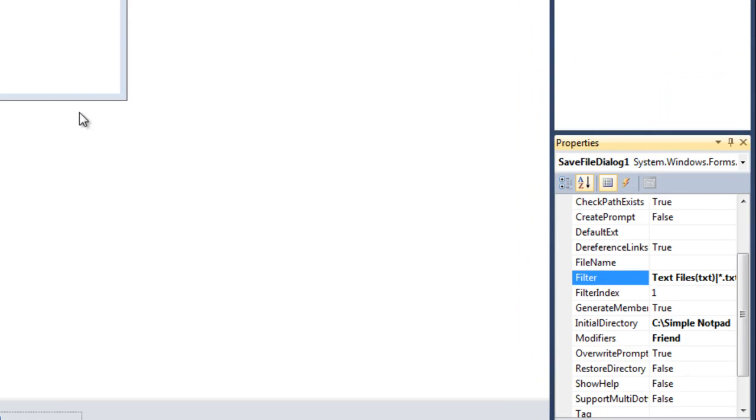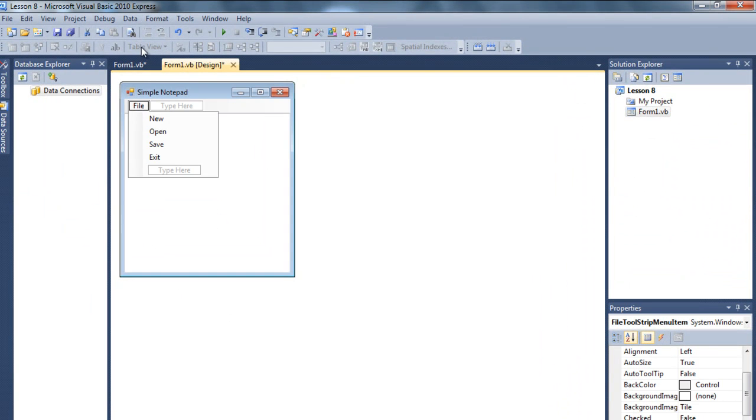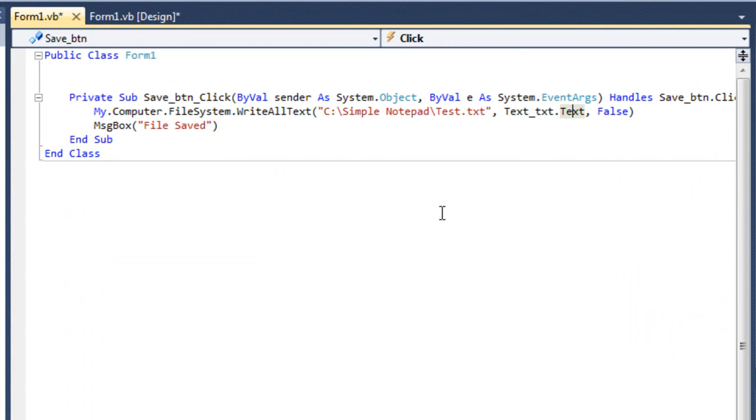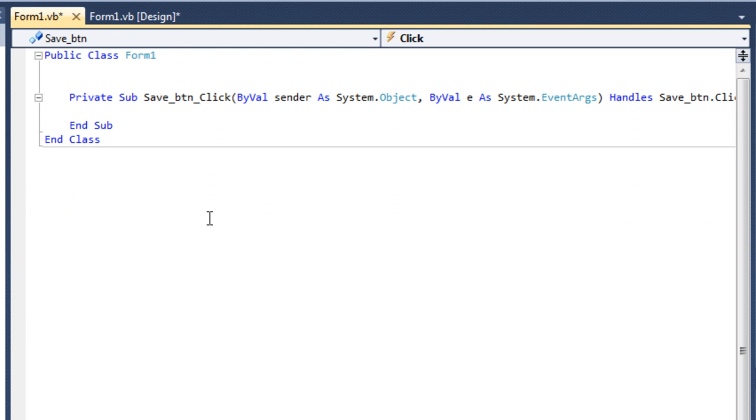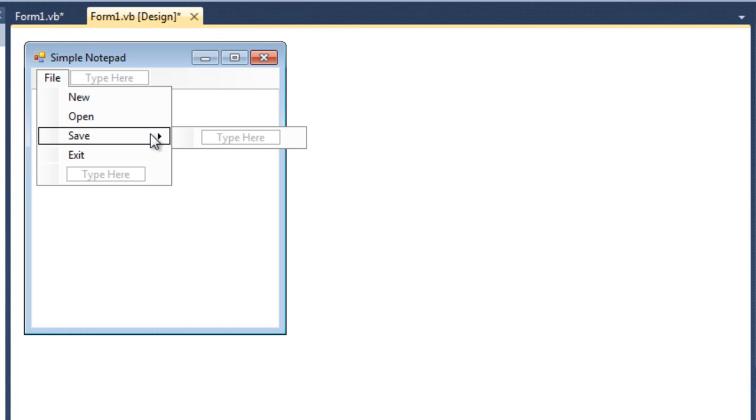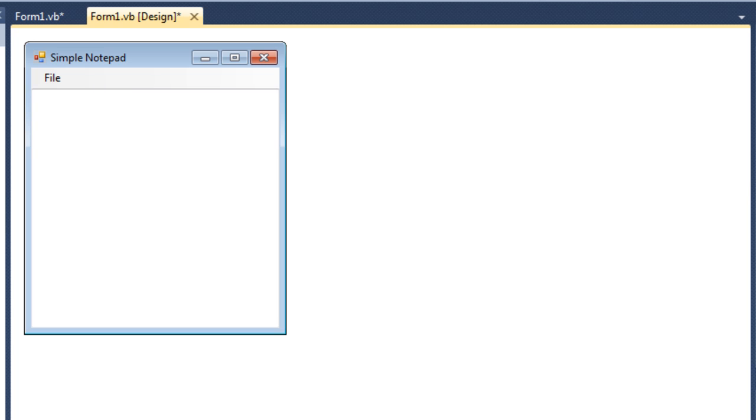Perfect. Let's just go back to the file, click on the file and double click on the save, and here it is. What I'm going to do is just cut this one, and type here save file dialog 1, which I just added, dot show dialog, so it's going to show the dialog to us when we click on the save. Now go back here to the save file dialog box and just double click on it.